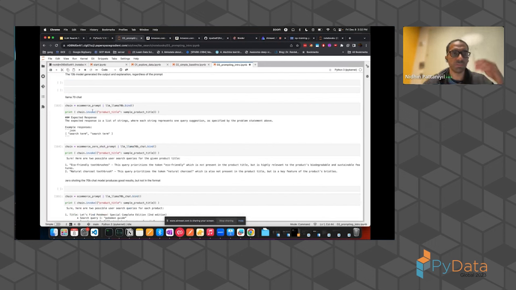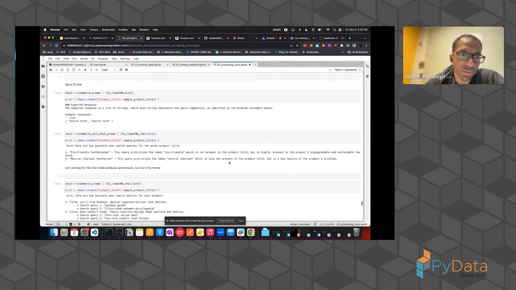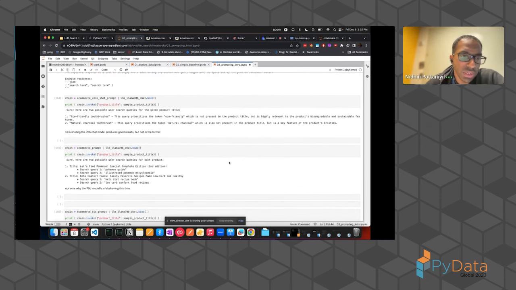If we look at, again, the 70 billion model, not the chat-based model, we see that it again is not generating code, but it's not really relevant here. But the 70 billion chat model generates queries that are relevant and also gives an explanation about why the item might be relevant.